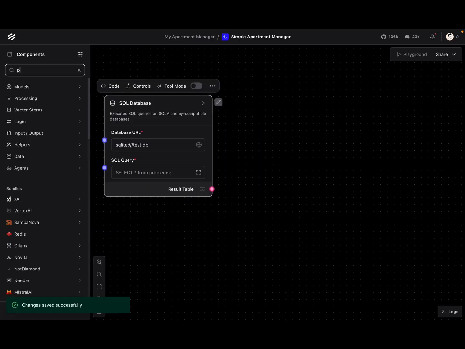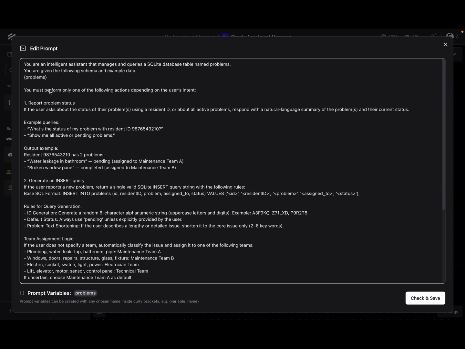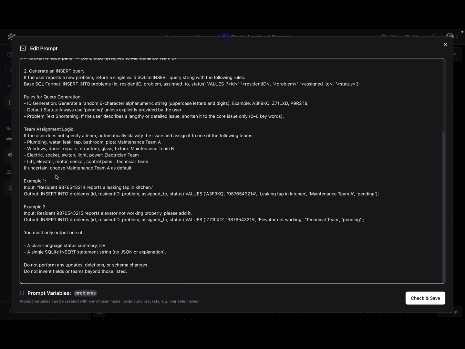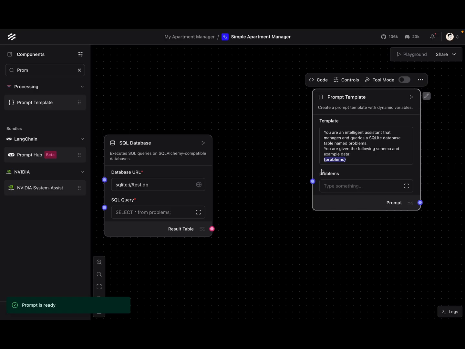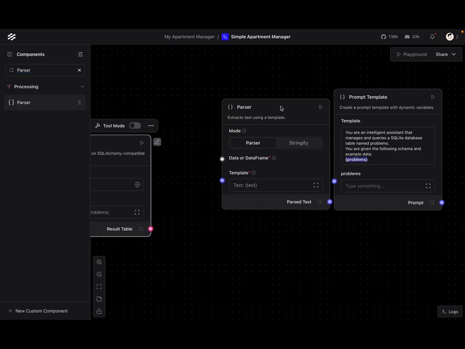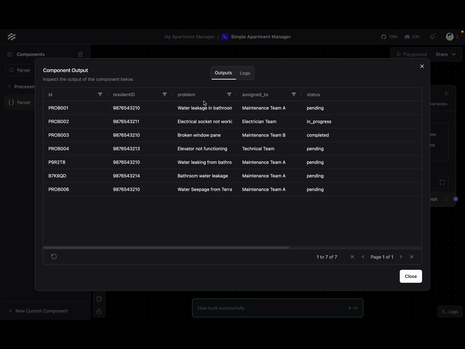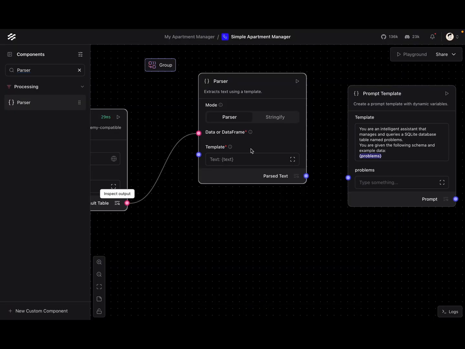We'll now build a simple RAG flow. I'll take the prompt I generated with ChatGPT and pass it into the prompt template. In the prompt, I've used a variable wrapped in curly brackets, problems, which will dynamically include data from our database. Since the prompt template expects a string, we can't connect the database output directly. So I'll use the parser component to convert the results before passing them to the prompt template.